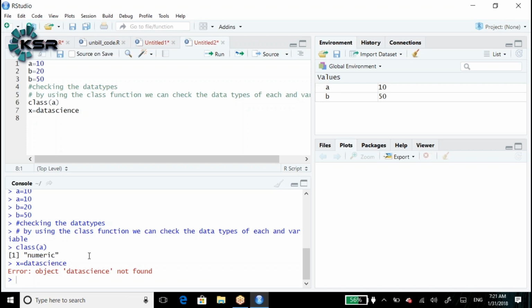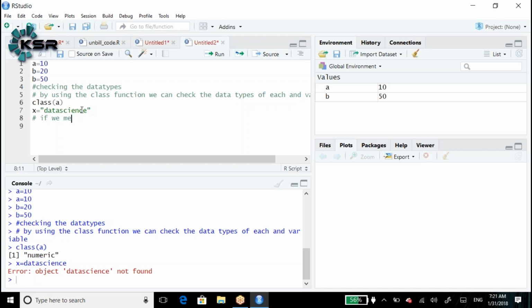Object is nothing but variable, right? Object is nothing but variable. For example, let me write down a comment here: if you mention data science in quotes, it will be considered a categorical value.